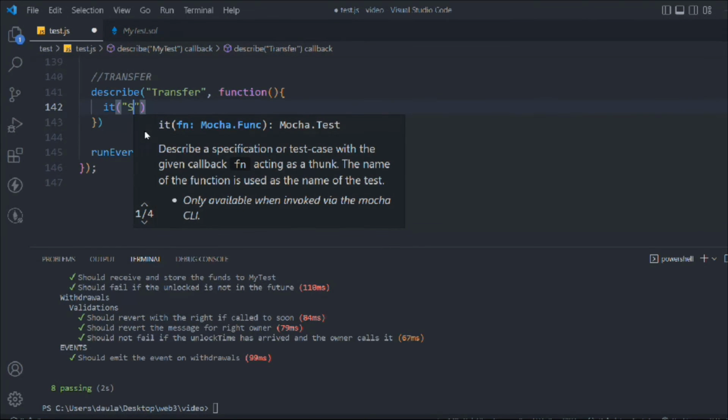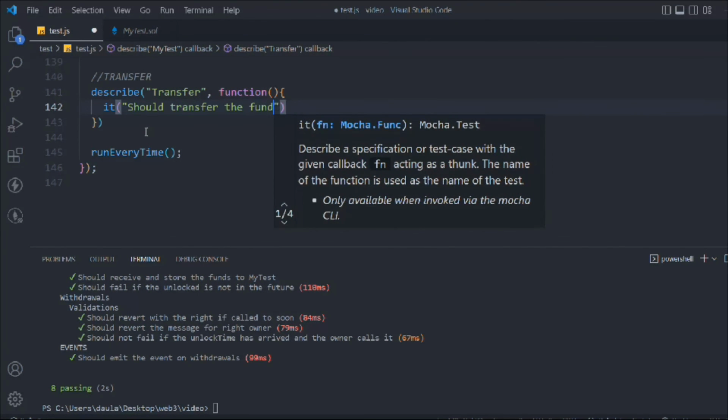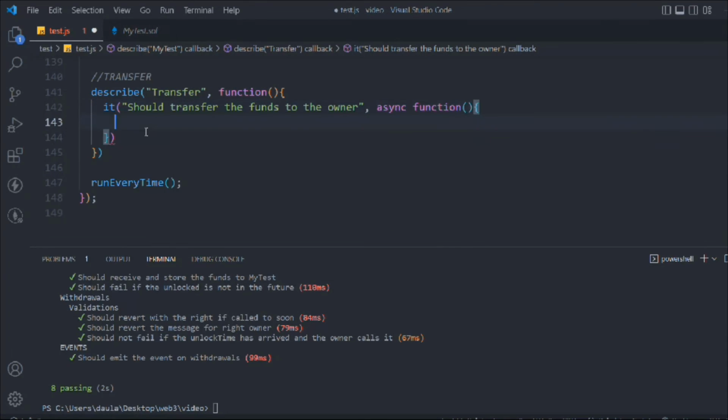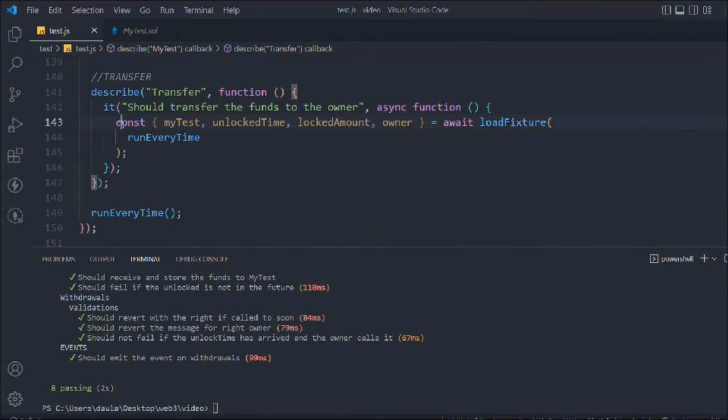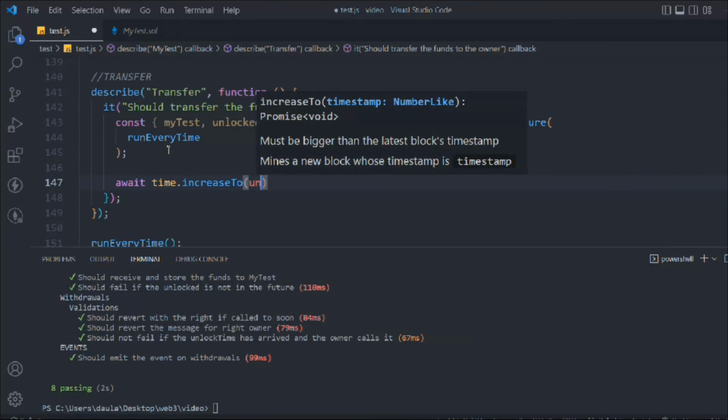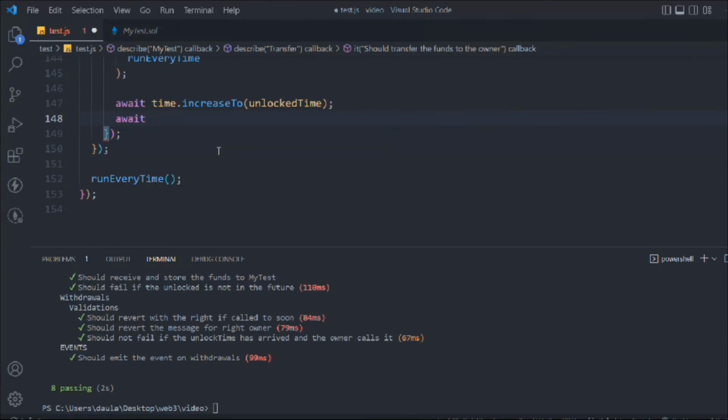So we'll say it should transfer the fund to the owner, async function. Now we're going to simply import the contract, lock time, lock amount and owner itself, and that's coming from loadFixture. So we have these instances. Now we have to do the check again, we have to check for the future. Okay, increase, and now we have to simply do the comparison events.